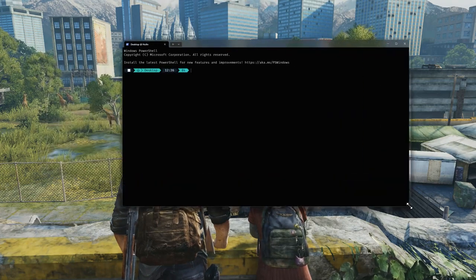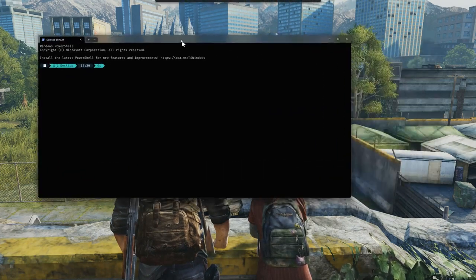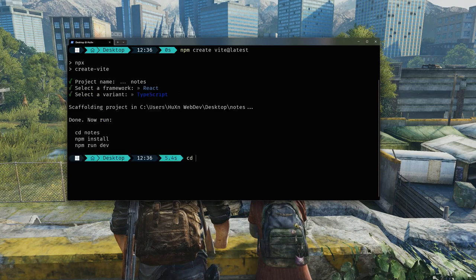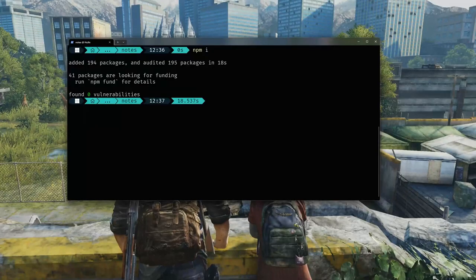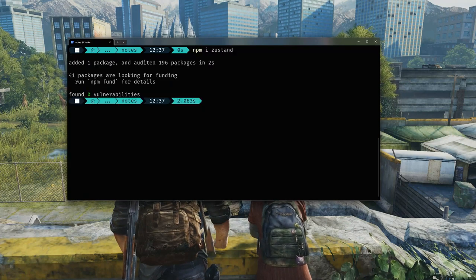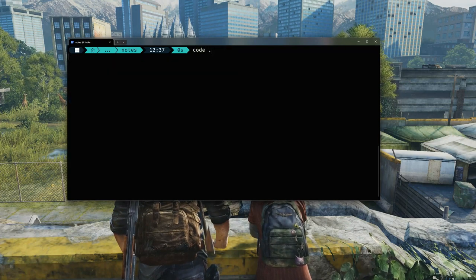So now let me open my terminal and make a setup for the next project. Let me zoom in a bit and use npm create vite@latest. The name will be notes. I'm going to choose React.js with TypeScript, go into the notes folder, and install every single thing which needs to be installed for React.js. Now that's done. We're also going to be installing Zustand inside the project. That's also done. So now let me open that in my VS Code.